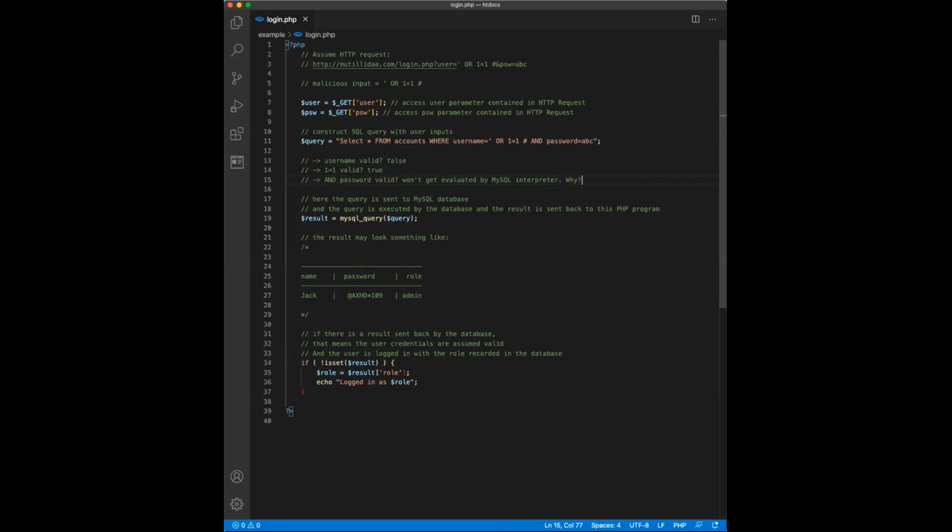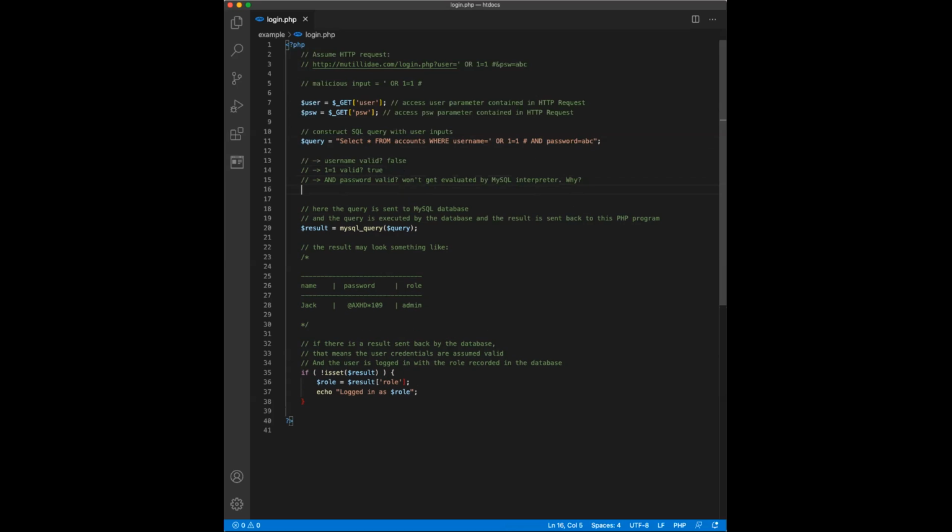The question is why? Because of the use of the hash character. Again, this is a special character for the interpreter. For the interpreter, it means comment. It means anything after this comment will not be interpreted by the interpreter at all.